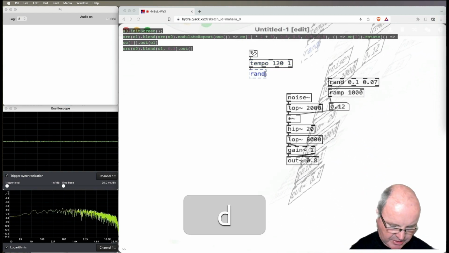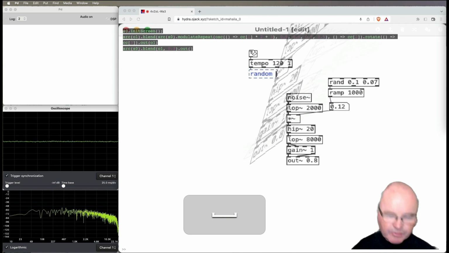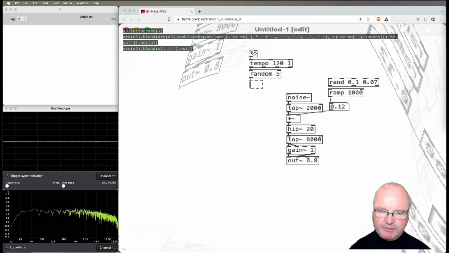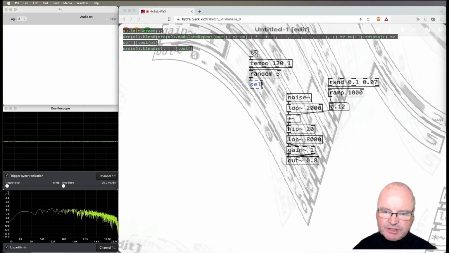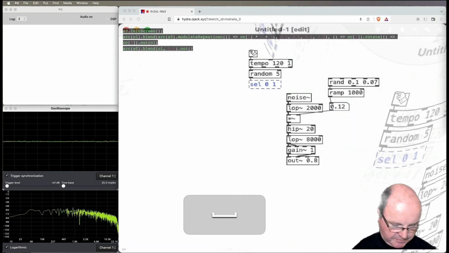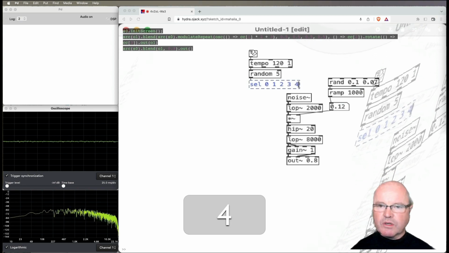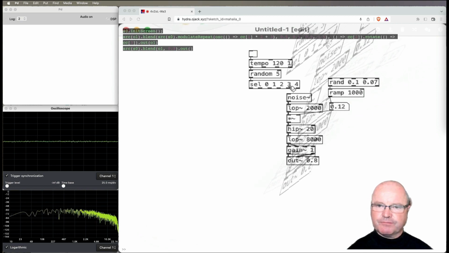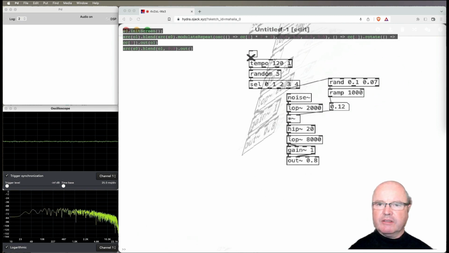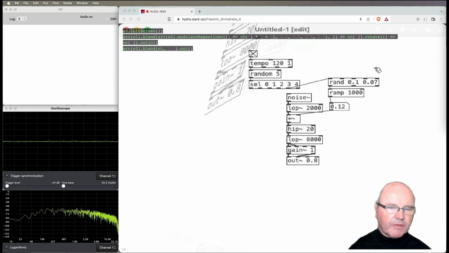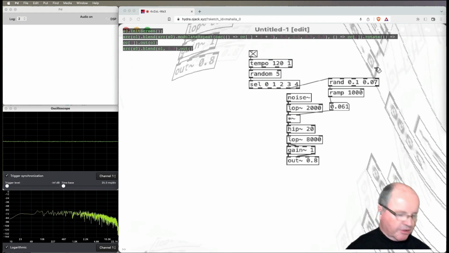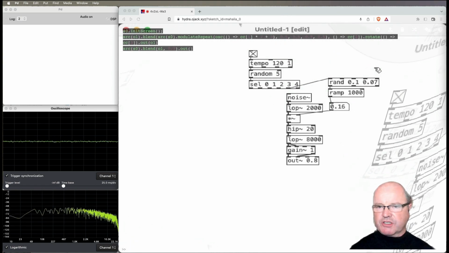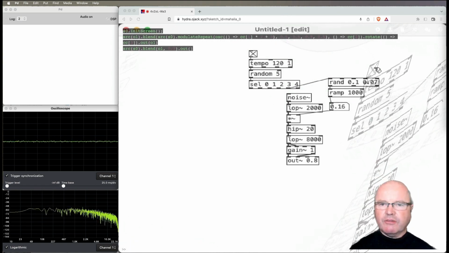I'm going to send that to a random number generator because I don't want it to happen periodically. I want it to just happen from time to time. We're going to use a few outlets as we get this patch organized. But this one will go here, and then as we turn that on, you may now hear that we've got an undulating volume from time to time, so changes in the volume of our noise.